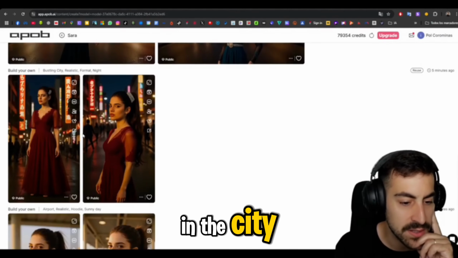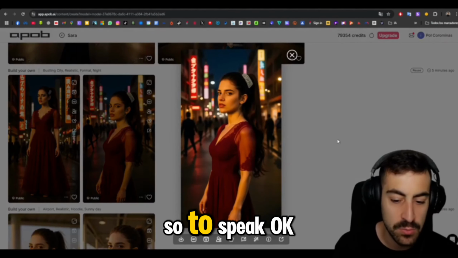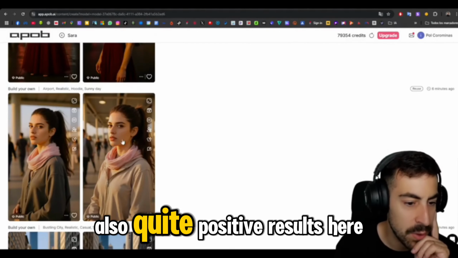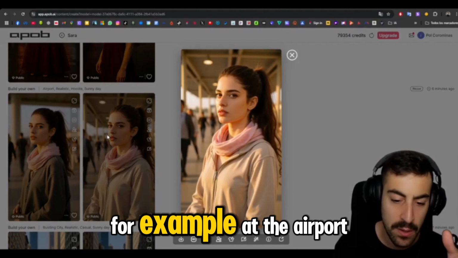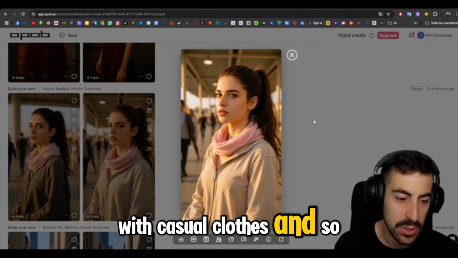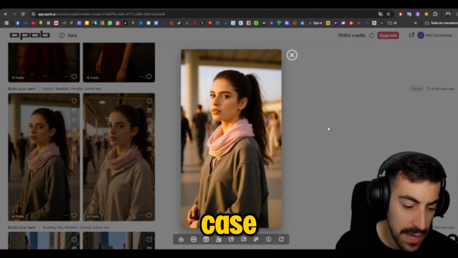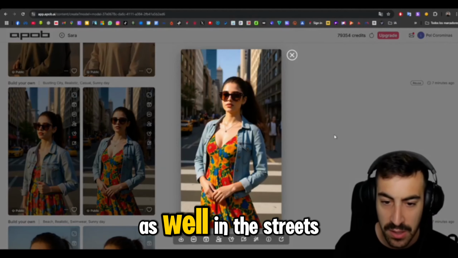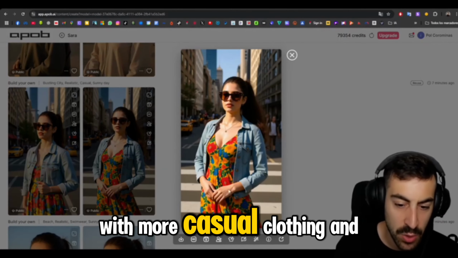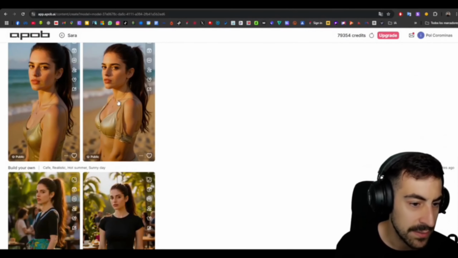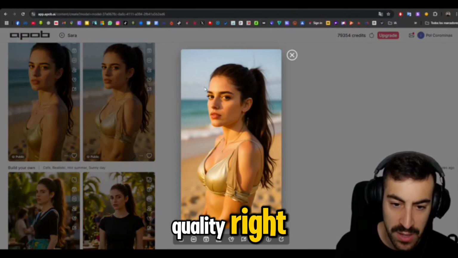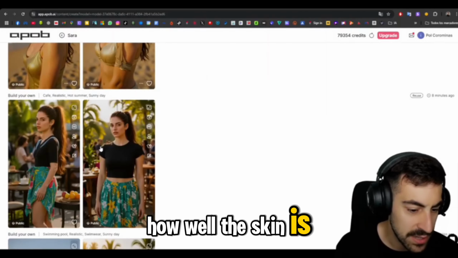Here we also have some in the city with more formal clothing, so to speak, okay? Also, quite positive results. Here, for example, at the airport with casual clothes and so on. Really great results in this case, as we can see. Here as well, in the streets of New York with more casual clothing, and at the beach, the results are really high quality, right? I mean, just look at how well the skin is done.